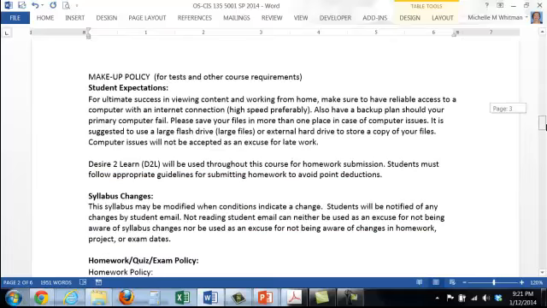All right, makeup. So you want to make sure that you have access to a computer with an internet connection, also that you have a backup plan should that primary computer fail. One other thing is that you want to make sure that you have a place to save all your files. Computer issues will not be accepted as an excuse for late work because you can go over to the college and use their computers there.